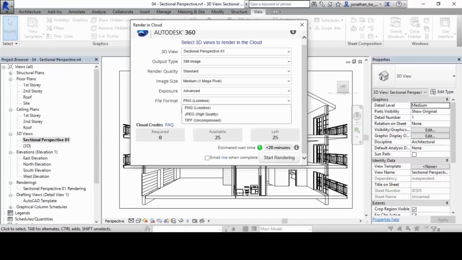PNG, what kind of file format? You want to save it in a JPEG, or you want to save it in a PNG file, this is lossless, by the way, or you want it in a gigantic file format, which is TIFF format. Actually, I find all these are really overrated, so you can get away with just using JPEG anyway.